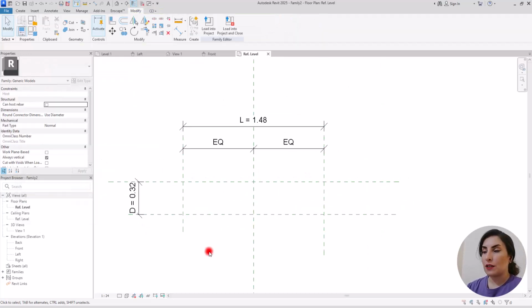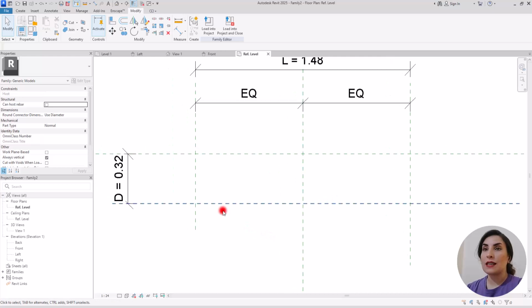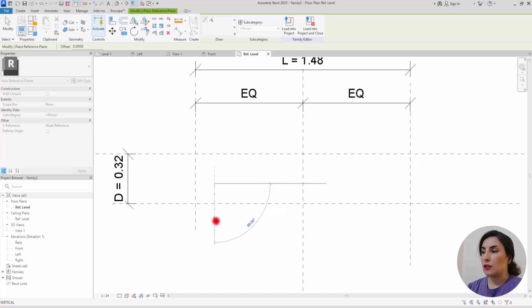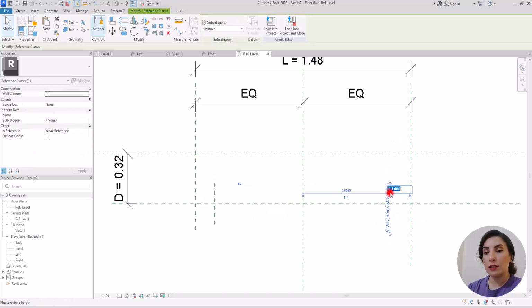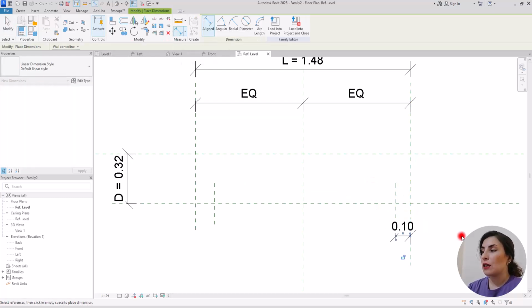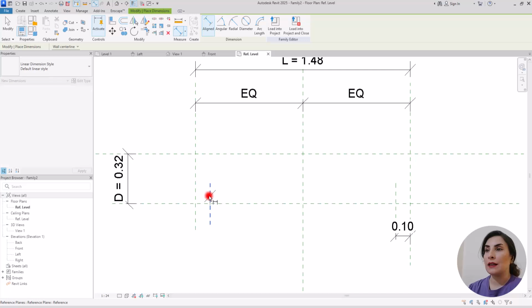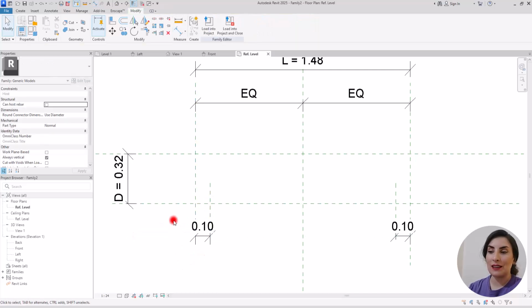I need two more reference planes in these two parts, and these are going to be fixed dimensions. So create one in this part and another one in here. Select it, and with this icon in here you can assign any number that you want. I'm going to go with 10 centimeter. Then just simply create a dimension for here like this and lock it. Repeat it for the other side. Select it, change the number, and then create a dimension like this, and then just simply lock it.